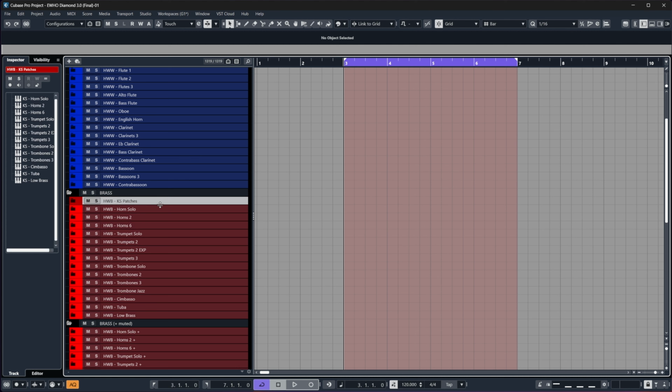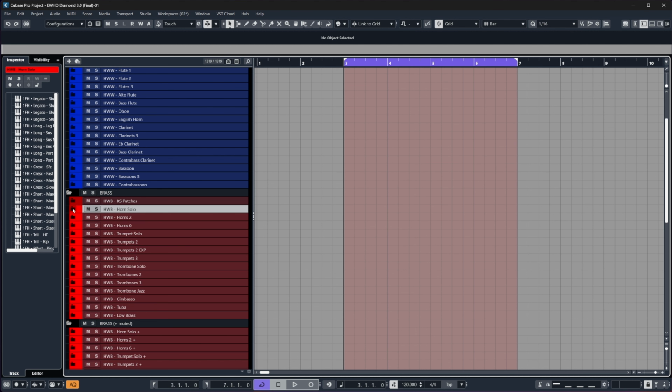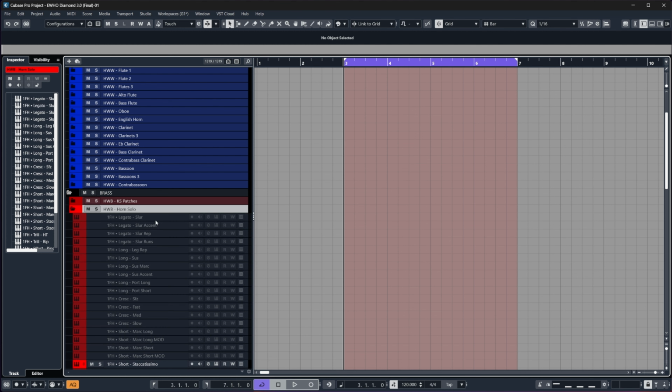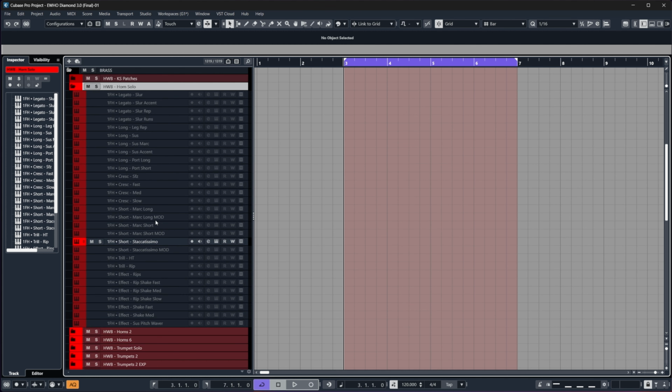The duplicate versions of patches, such as the high and low memory versions, have also had a bit of a change. For any instruments that had a light version or a low memory version, these have been removed from the project.